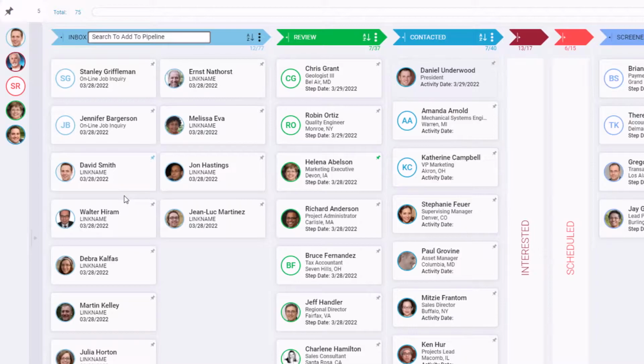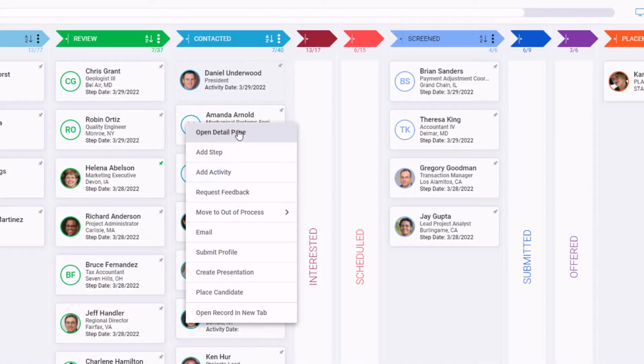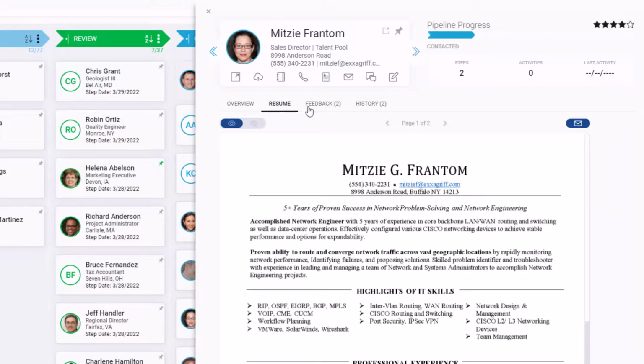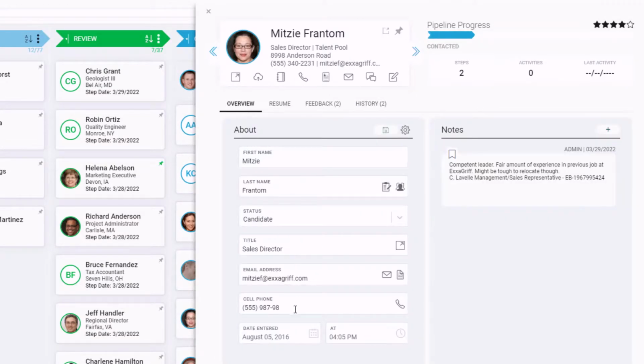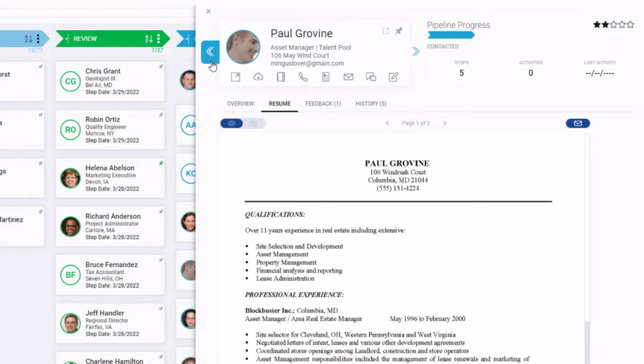Ready to view more detailed info about a candidate? Click on the circle or right-click and open the detail pane. You'll be able to quickly switch between a configurable overview of fields, resume, feedback, and pipeline history. If you need to alter a field, simply update it and save without leaving the screen. And if you're reviewing multiple records, you can page through them effortlessly with these tabs.